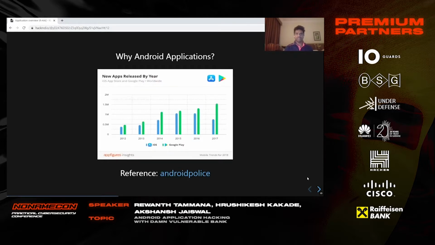And why did we choose Android applications? As you can see, in 2012 when you compare iOS and Android, there was not much difference, just about a 0.1 million difference. But in 2013-14, when we got Jelly Bean, Kit Kat, and the other versions released, we can see the increase in the number of applications for Android on Google Play. In 2017, we have around 1.6 million apps on Google Play, whereas on iOS it's just 0.75 million. As of 2021, there are around 4 million apps on Google Play.